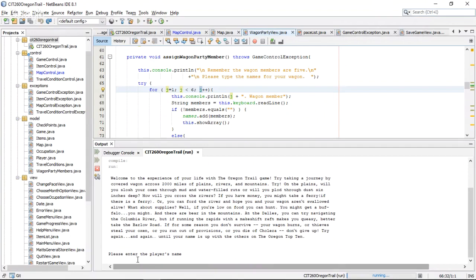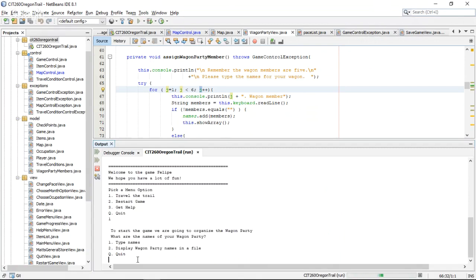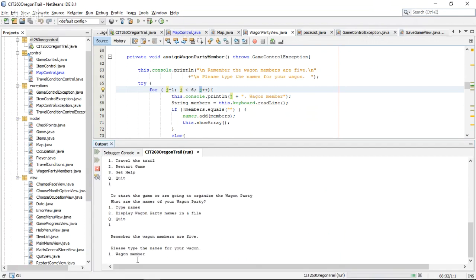So here I'm going to start the game. I'm going to put my name, Felipe. Here in this menu, I can choose different options: restart a game, get help, quit. But restart a game, I couldn't do it because I don't have a game stored, and get help is not necessary right now. So I'm going to play the game. The next view is to type the names for the wagon party.